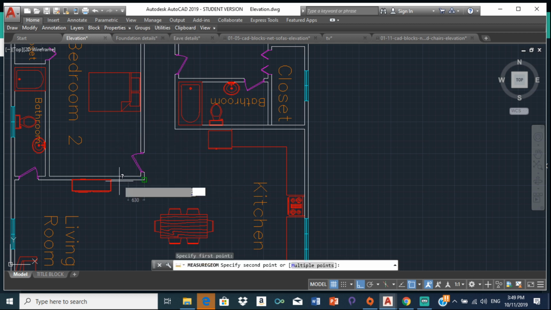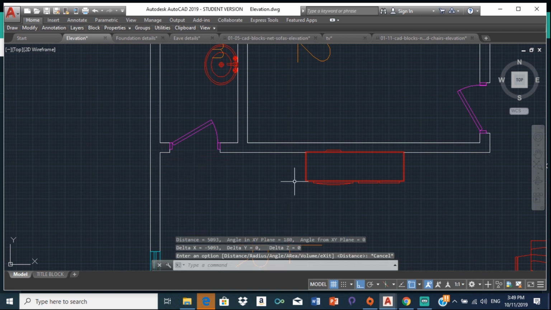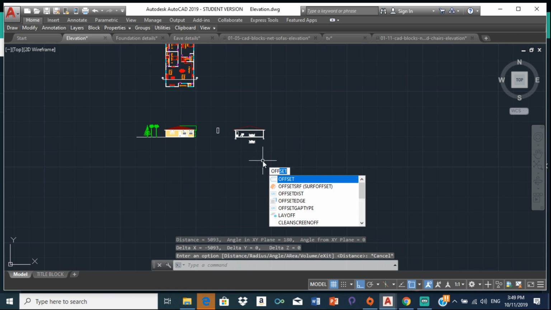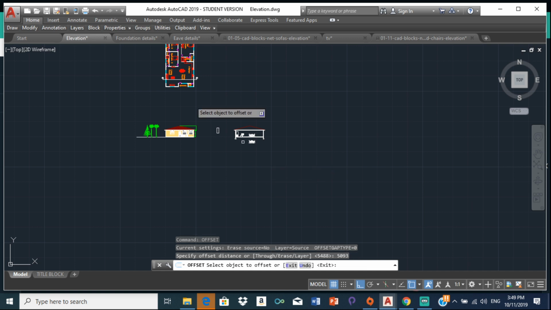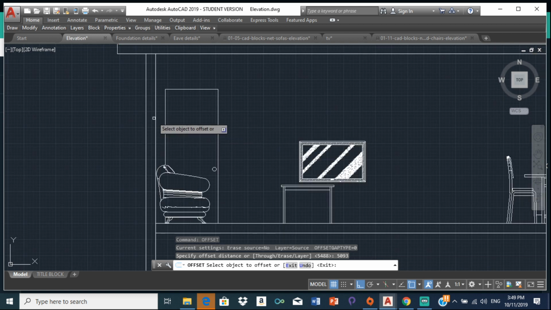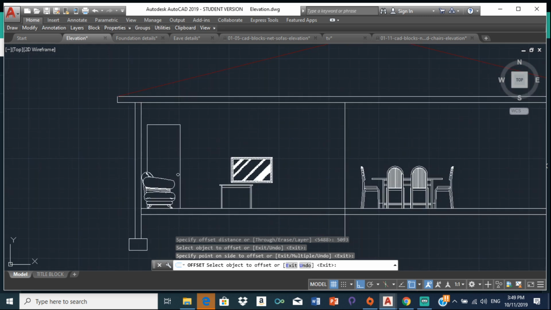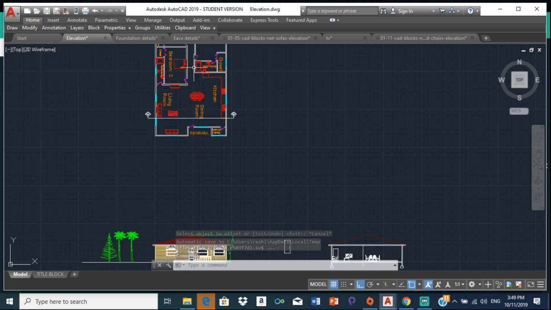The distance from that wall here to here is 5093, so offset this by 5093. Alright, so we're going to offset this by 5093, and it goes to there. Alright, we also have our next wall here.